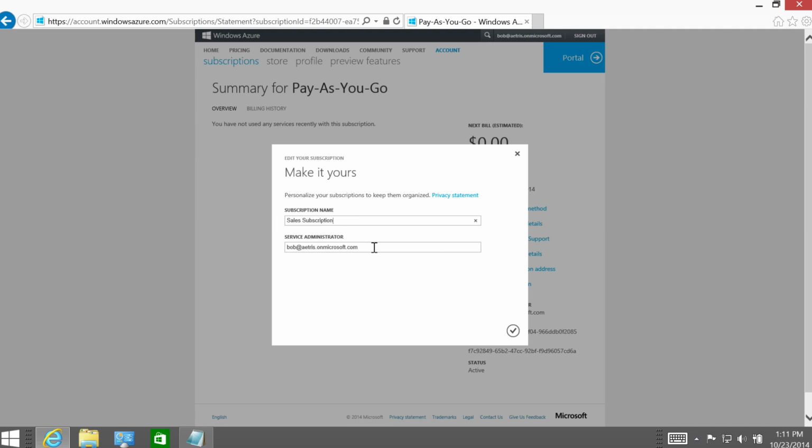So you can see there's also the opportunity to change the service administrator. I don't want to do that just yet. We're just not ready to do that. We'll go ahead and click OK and finish this up. But I know where to go when I'm ready to change it.